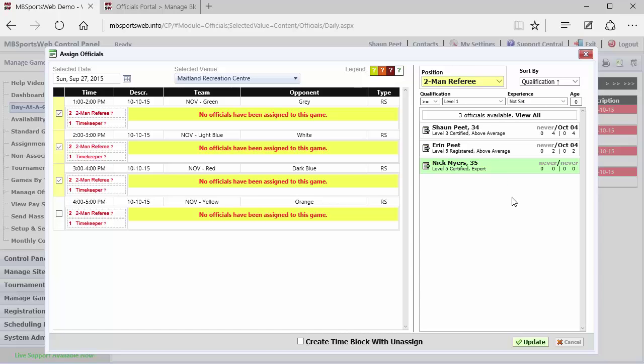These officials are both qualified and have not been booked for other games on that day for that time. They also do not have team blocks for any of the teams that are selected, or venue blocks for the venue that these games are located at. So in theory, these officials should be available for this game.